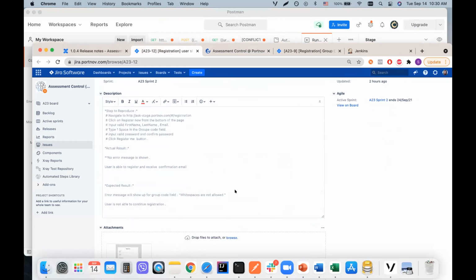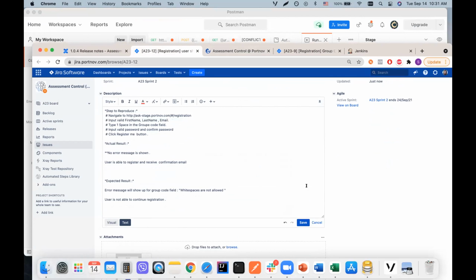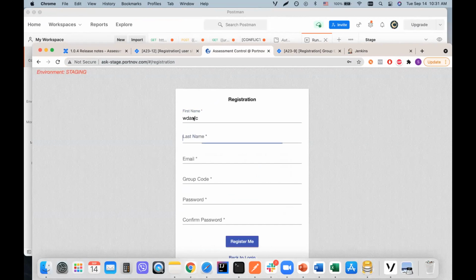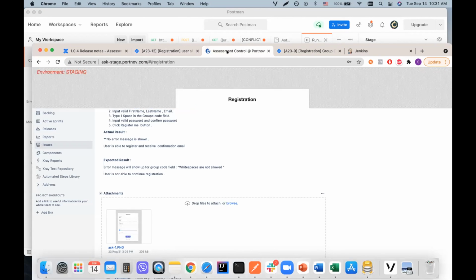Okay, then we click, okay, everything was good here because we click on register now, or we can do this way. We can just navigate to registration, type first name, last name, email. Let's type some example, first name, last name, example of email. Then for group code, we type here one space in group code field, and then password, confirm password.